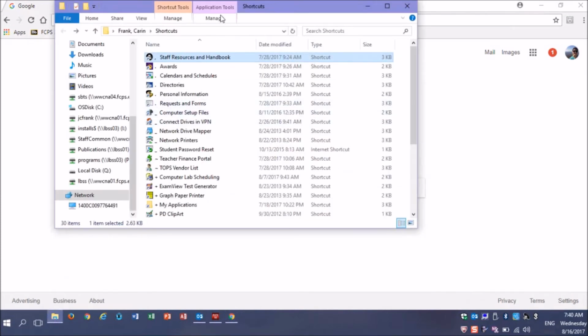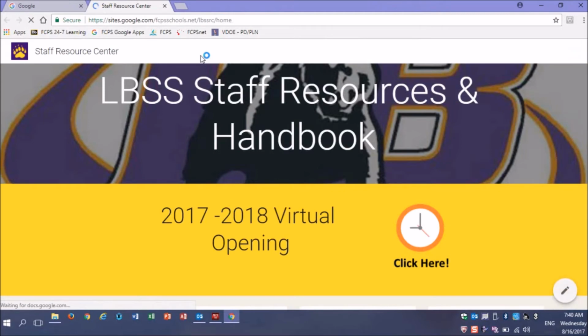Click on the top link to access the resource site. Once the site opens, you will notice a couple things. The big yellow section under the title of the web page is where time-sensitive information will go. Currently, it has a link to the virtual opening. In the future, that will be replaced by other time-sensitive topics such as professional development day schedules, graduation, and testing.